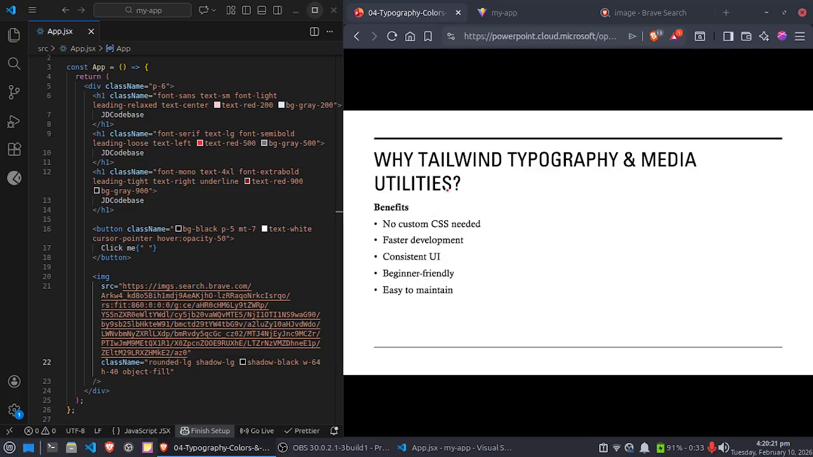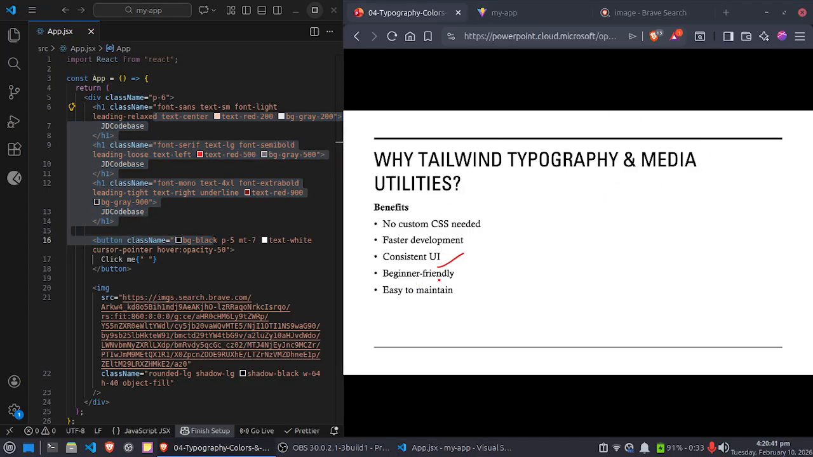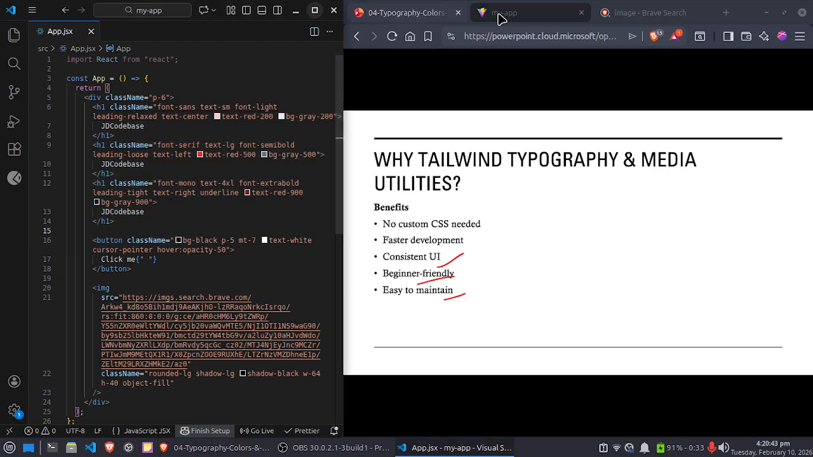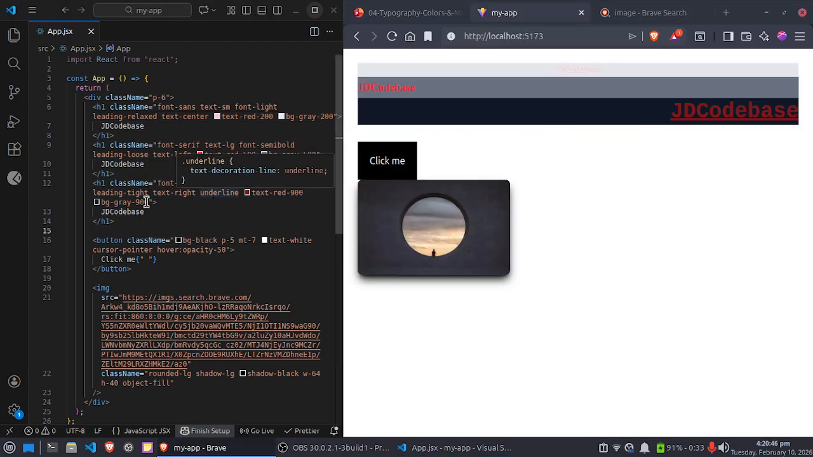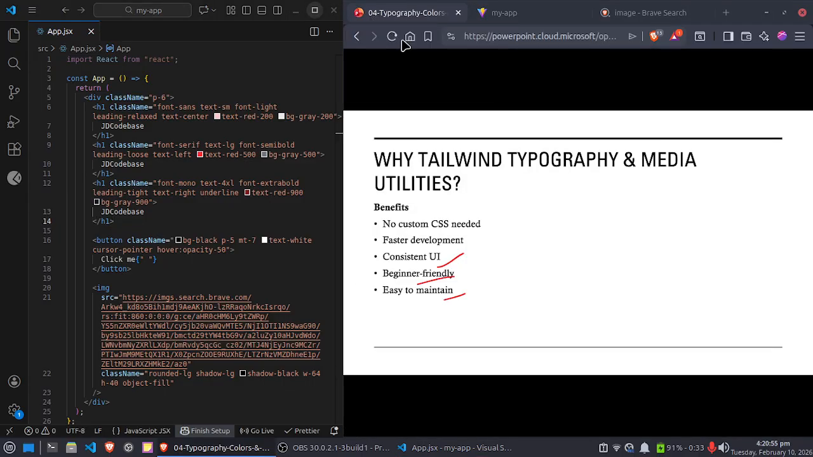Now why Tailwind typography and media utilities? Because there is no custom CSS required. Here we write everything by default, just a normal one-liner code, and this is faster development. We see what we are developing, splitting the screen, consistent UI, beginner friendly, also easy to maintain. If I want to change the color of this, just go to this heading and change the color. No issue finding the class name in the CSS file.